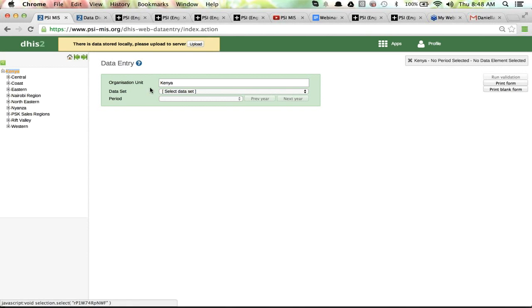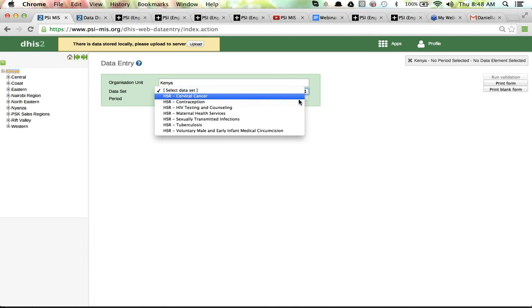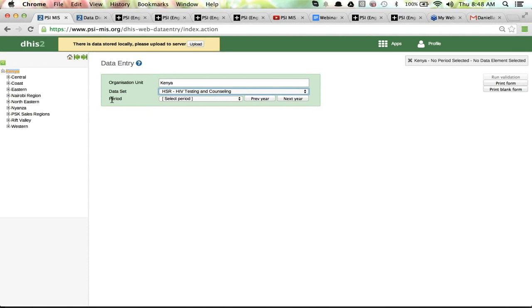Okay. So once you've chosen your organizational unit, in this case the country, you will then be able to see from the data set box or drop down all of the health service report modules. Now we know that some of these countries don't have some of these services. That's fine, just ignore those. Please do not enter in any data in those. But you will see all of them. So you're going to want to select the module that you want to enter in data for. And then the final step is that you need to select the period.